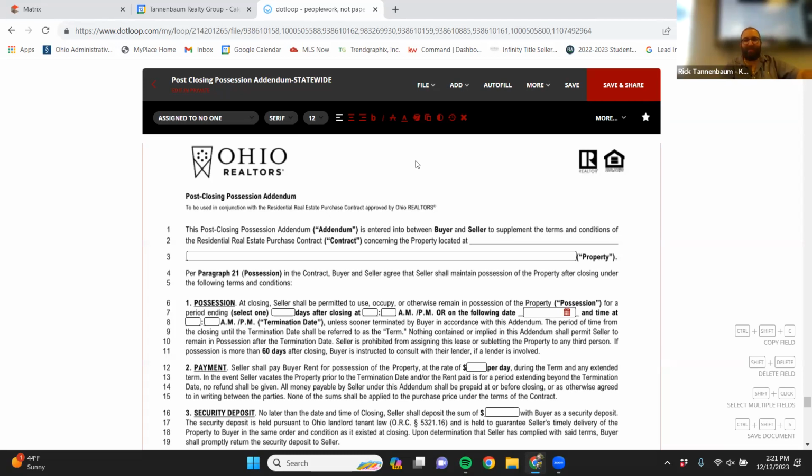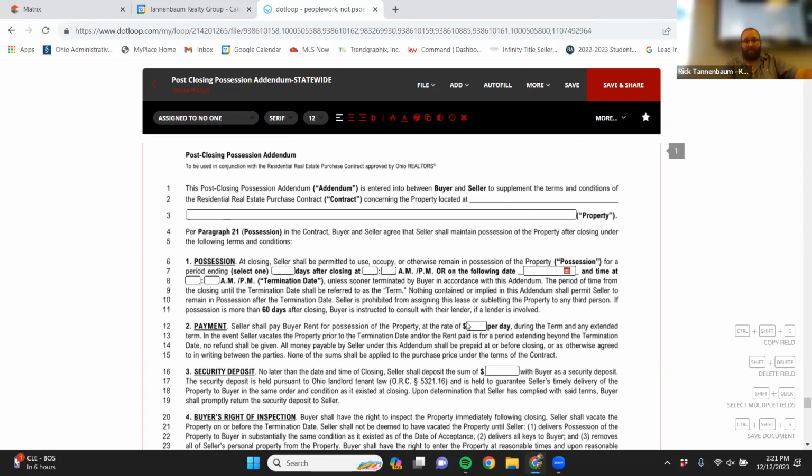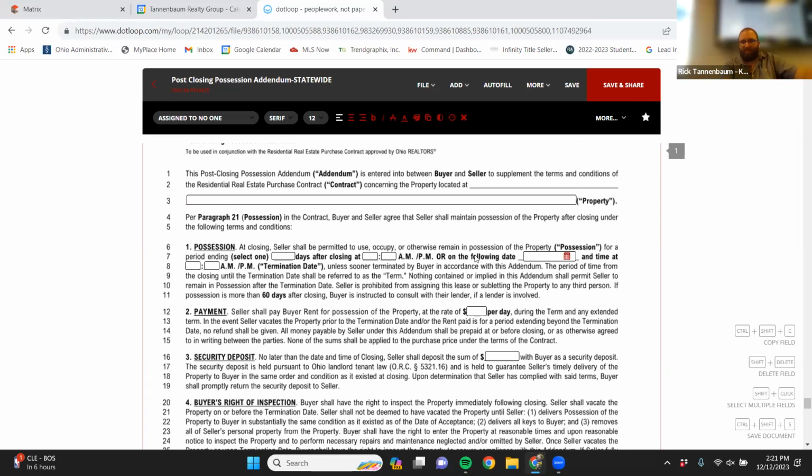Okay. But this is the one that we should be using if the seller is staying after closing. The reason I like this one better than what we use is I think it protects all parties, buyer and seller. So it's fairly self-explanatory how to fill this out.